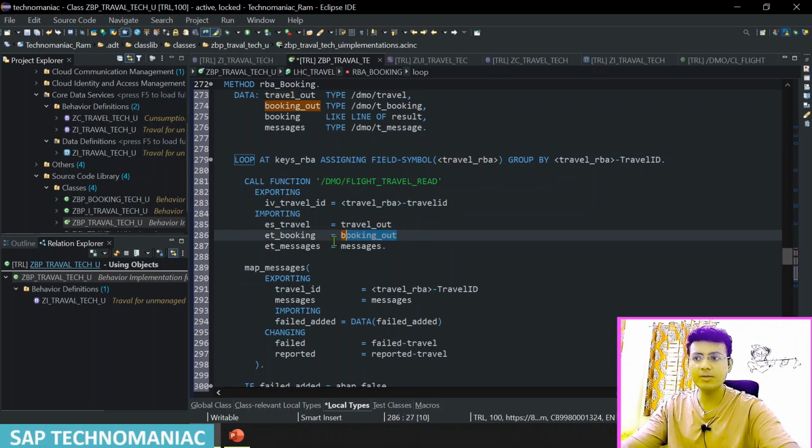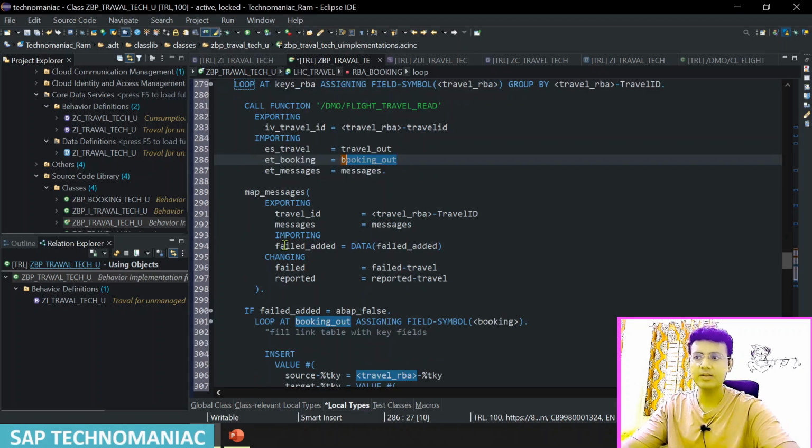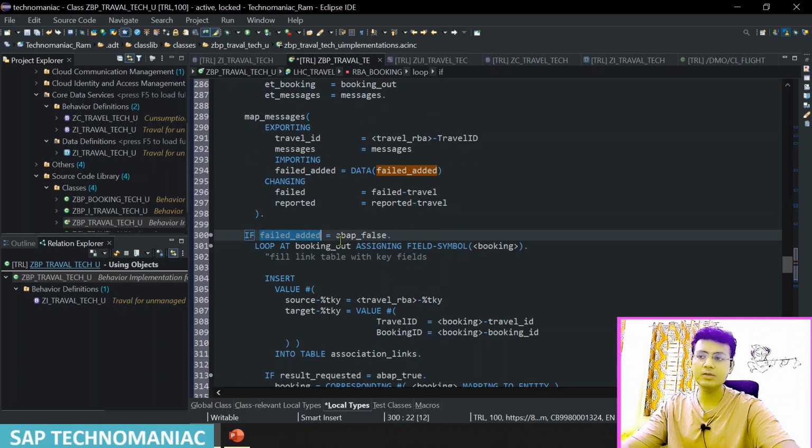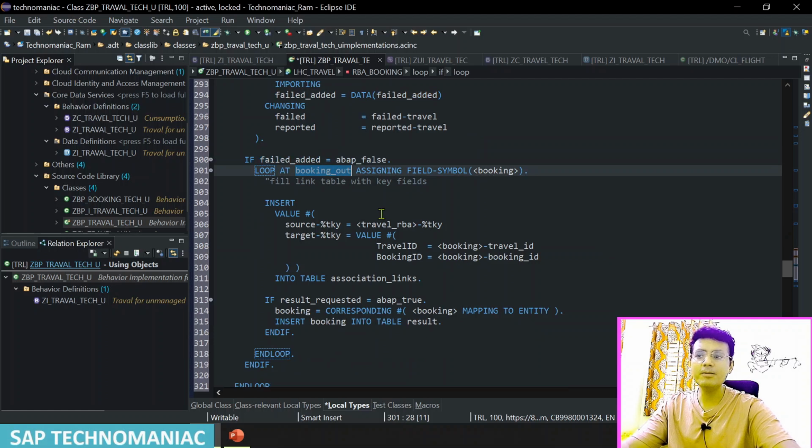But if you have booking sublimate, you have to get that booking sublimate as well. And if something goes wrong, we are mapping the message to the failed and reported structure. And if failed is not added, it means you have successfully read the data, and in that case I will be mapping back the data to the result and the associated link. In the associated link I have to pass the travel ID and the booking ID, what is the relationship between them. In the result I have to just pass the booking.